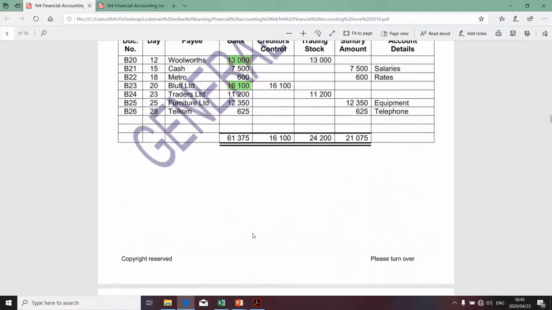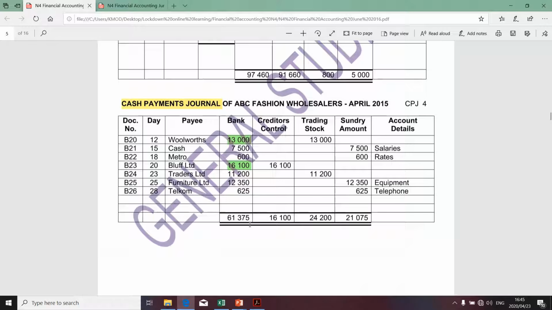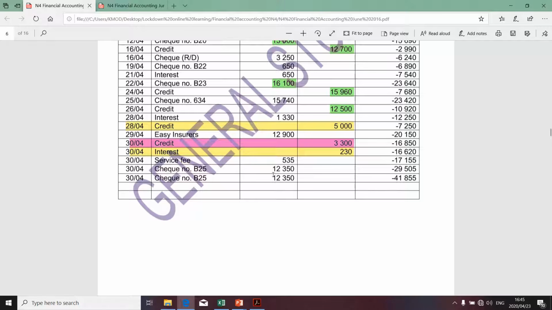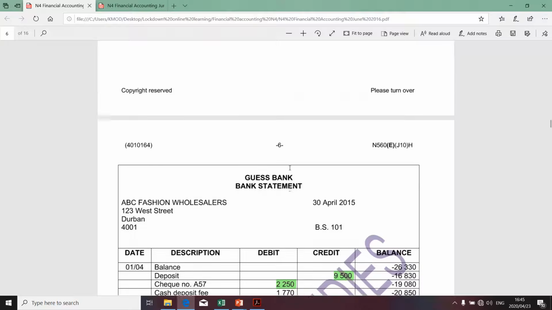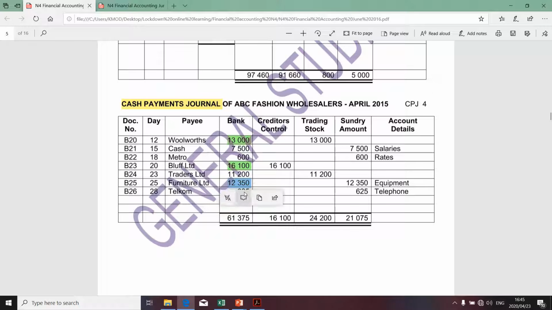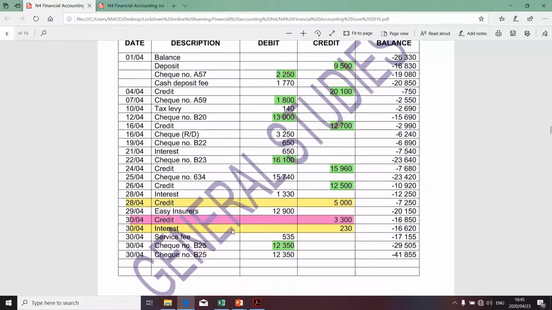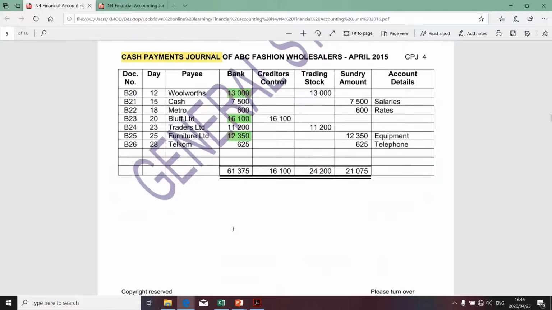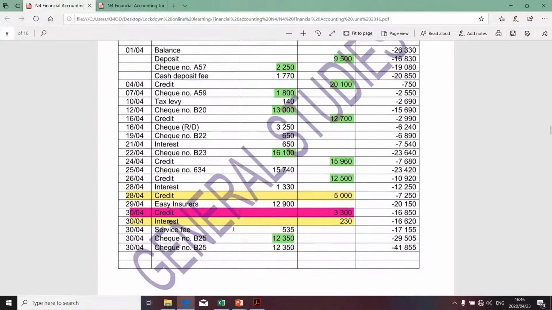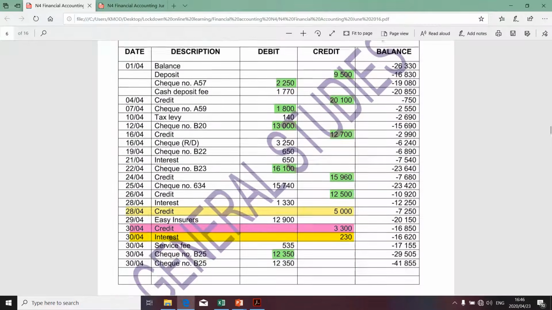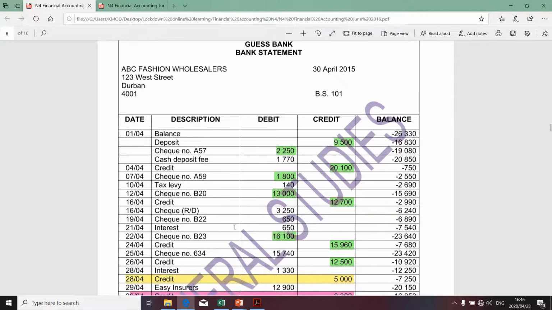11,200 is the next amount we want to compare. We don't have an amount of 11,200. The next amount is 12,350. Going to do the same exercise. That's that amount. I'm only going to highlight this in green. This could possibly be a duplication. In actual fact, it is a duplication without even consulting the additional information. But I'm only going to take one amount. I'm also going to tick that off. There you go. The last amount relates to the 625. The amount of 625, it looks like it doesn't appear on the bank statement.